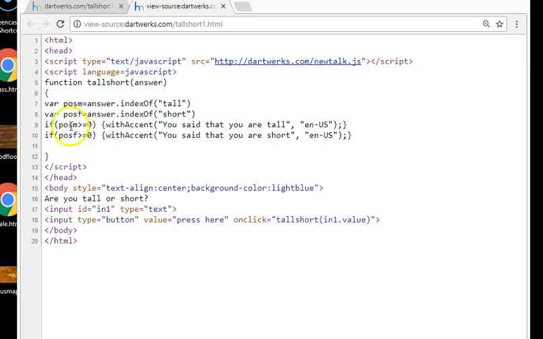So all down here I said, well, if the first variable right there, which is just a number, is greater than or equal to 0, then they said that. So what I do is I say with accent, blah, blah, blah, you are tall. And if the second one, which was the second answer, had the word short in it, I say, blah, blah, blah, you are short.